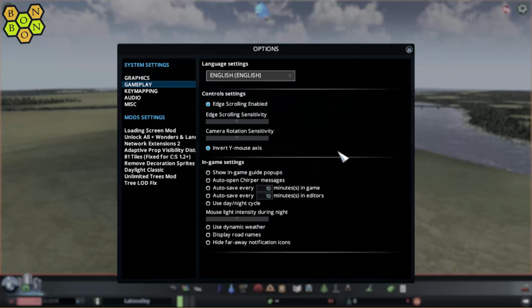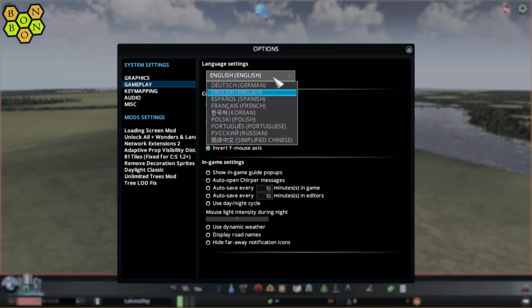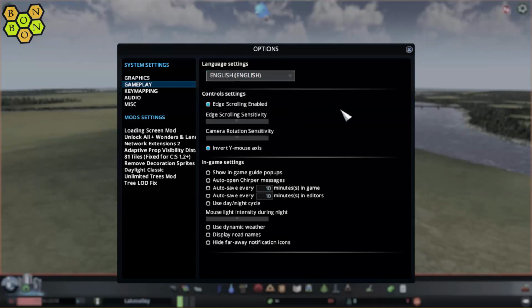Clicking options brings up all of this. This is where it looks really complicated. It's not that complicated. We'll start off in the gameplay menu just because that's where it's dropped us. You can choose any one of a number of language settings. I'm going to stick to English because all of my other languages are non-existent.